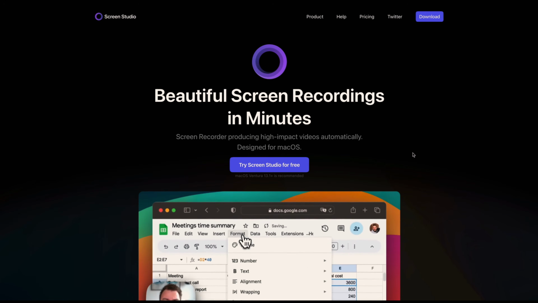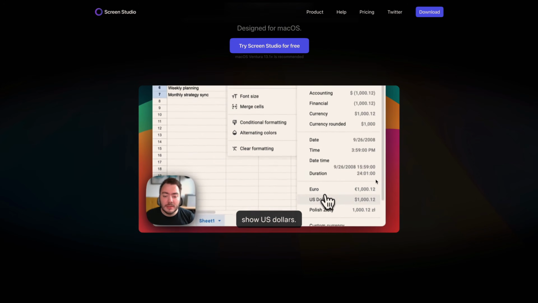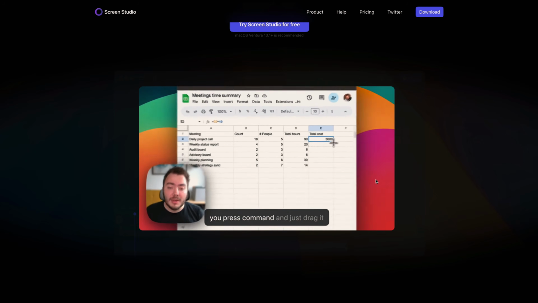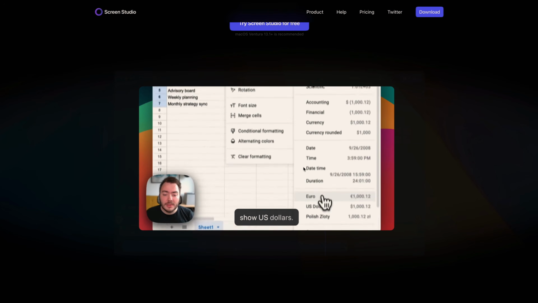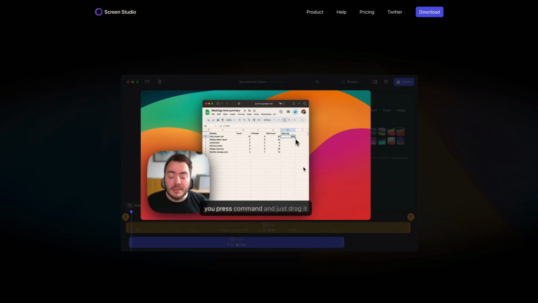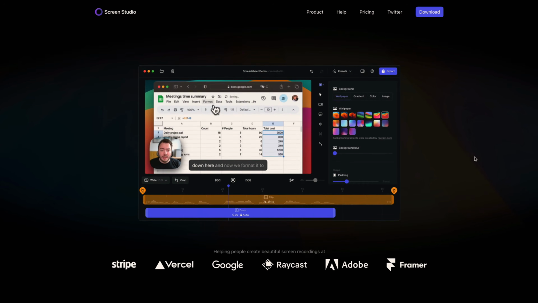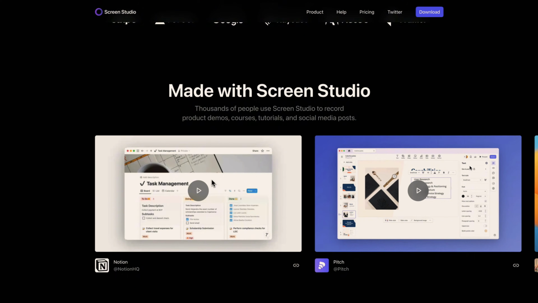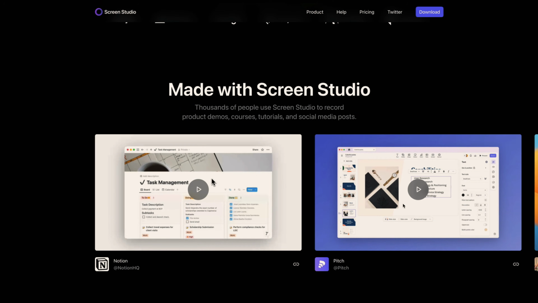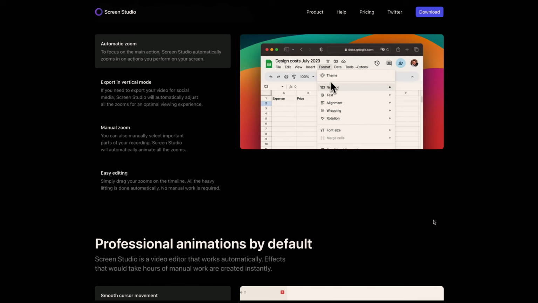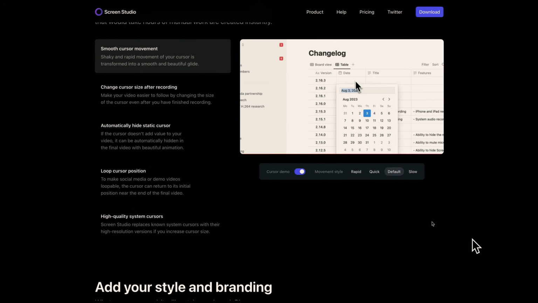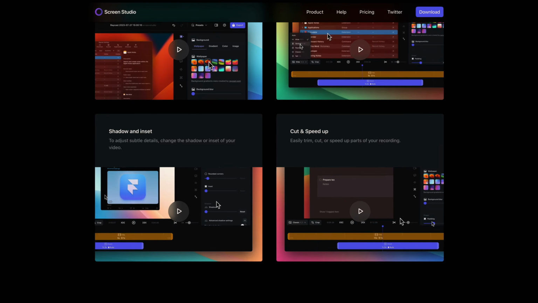Here is Screen Studio. I love this for tutorials because it adds those zoom-in effects in a very easy way and makes your videos more dynamic. So if you are used to recording Notion tutorials or any tech tutorials, this can be really helpful. Let me show you how you can use this one.